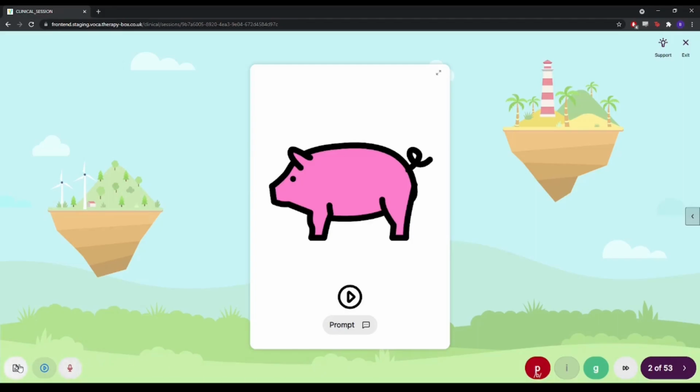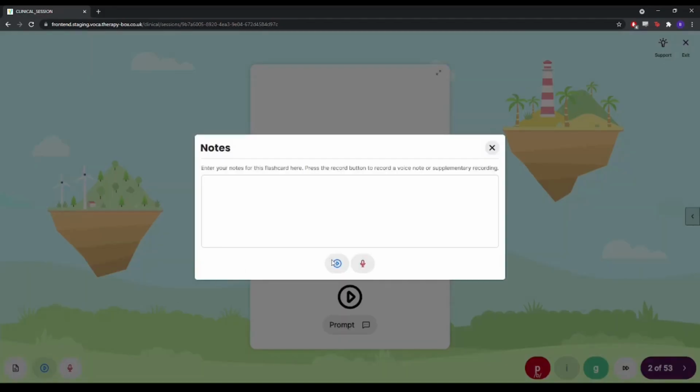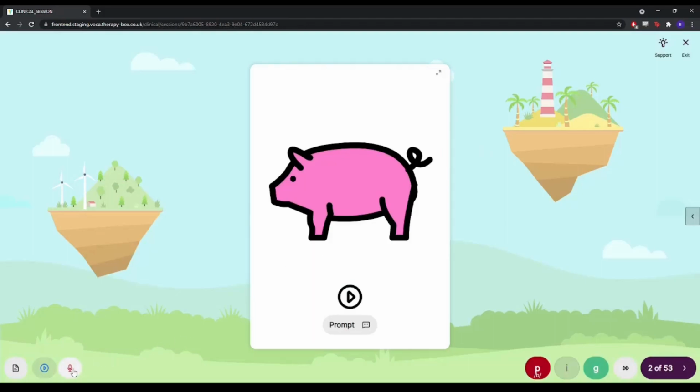In the bottom left, you may notice there's an area to add notes, as well as voice memos, or to record the elicitation of the word for future reference.